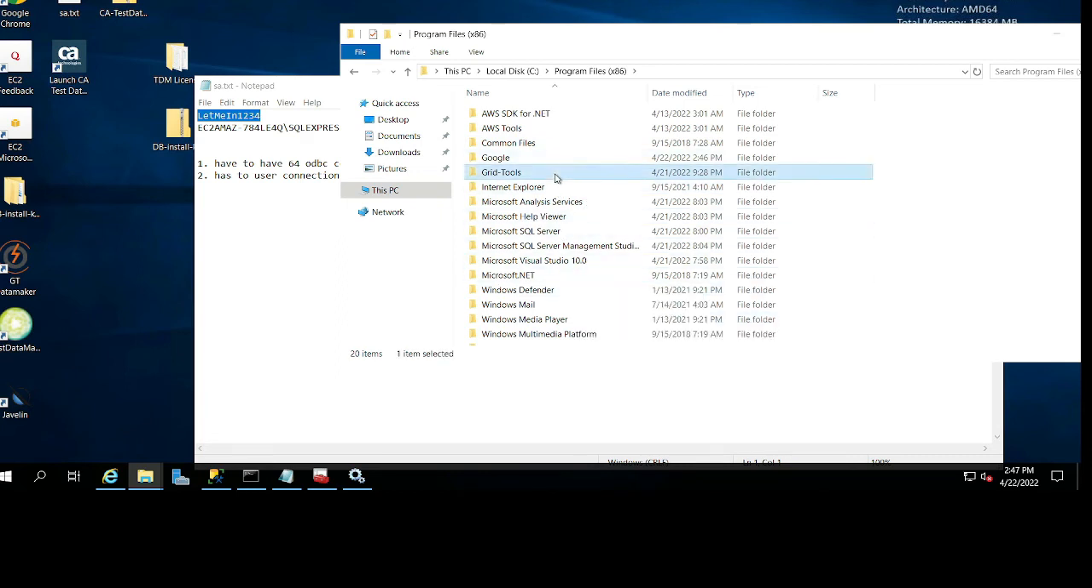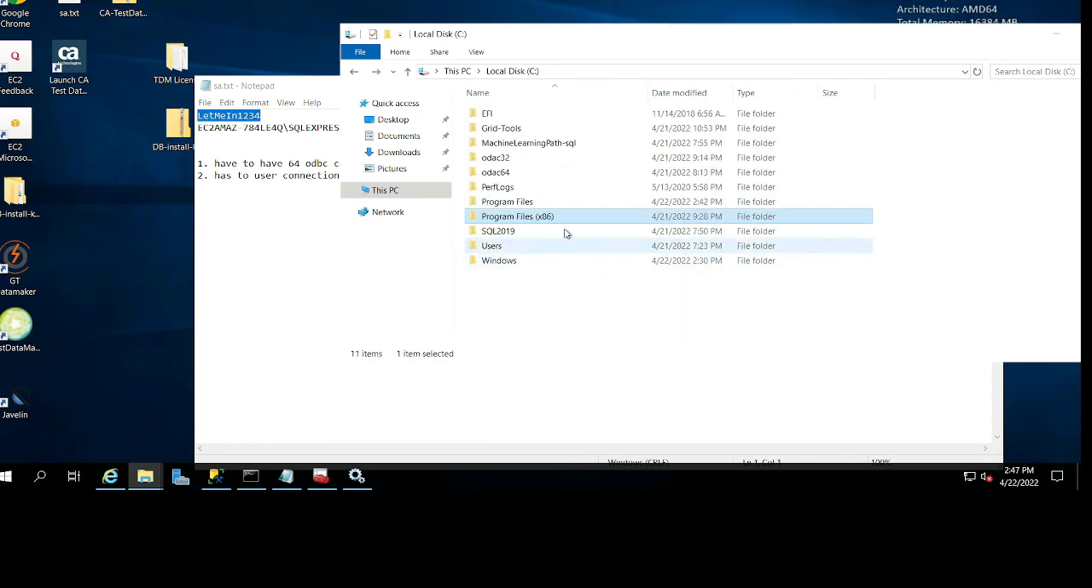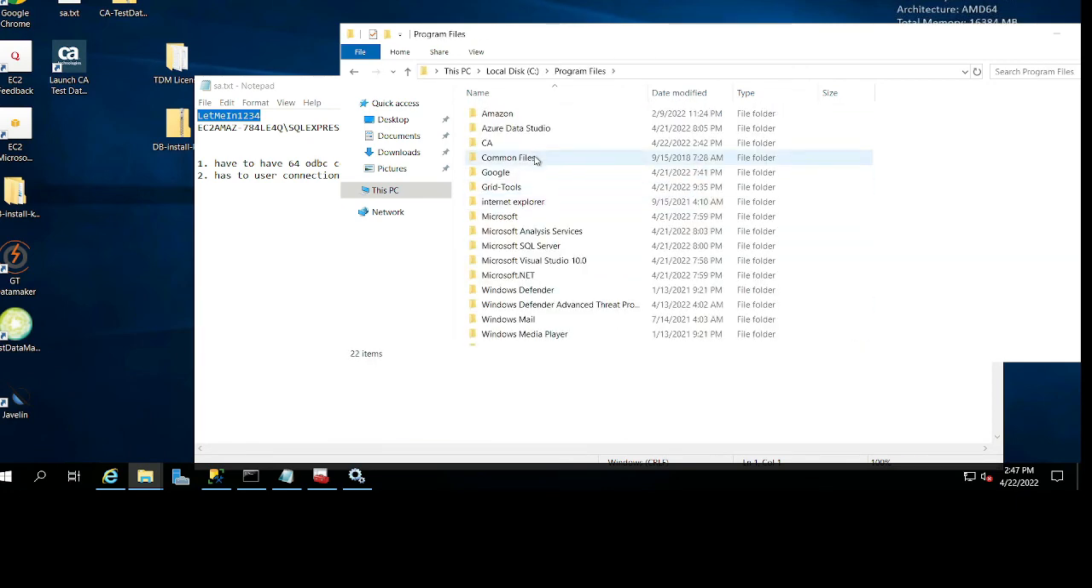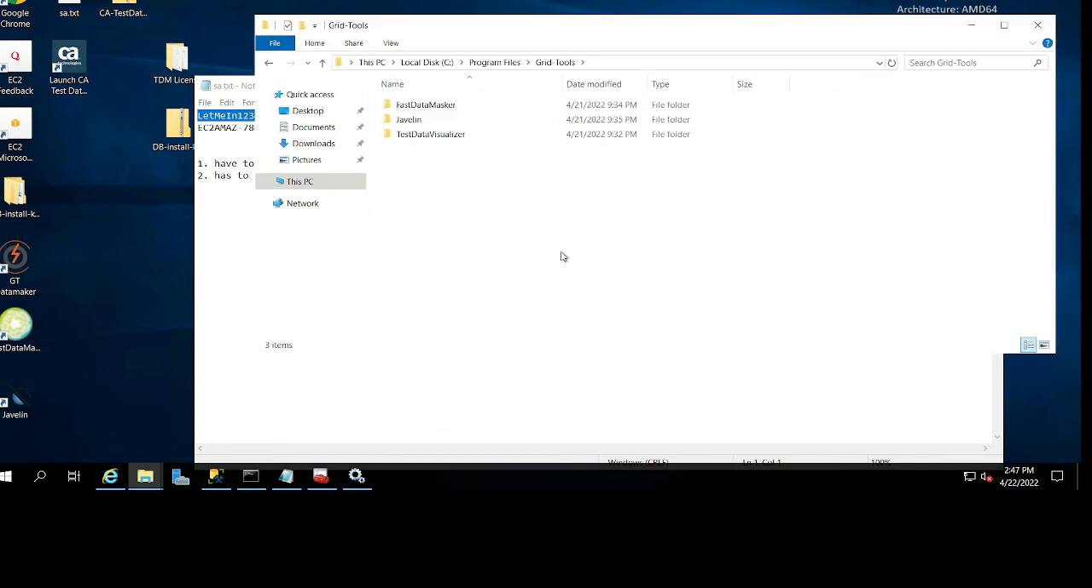And we're looking for grid tools. And in here, it's not there. I thought it was there. Let's try maybe 64-bit. Programs, grid tools right here. Here we go. Well, it's not there either. Maybe it's just not there yet.